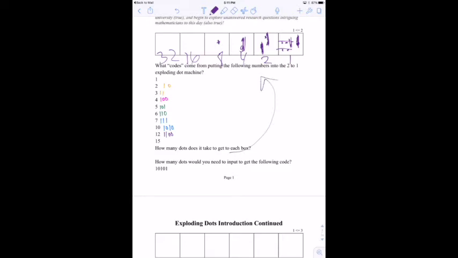Then we can go backwards, and it gets a little tricky. How many dots would you need to input to get the following code? 1, 0, 1, 0, 1. Well, let's explore that real quick.